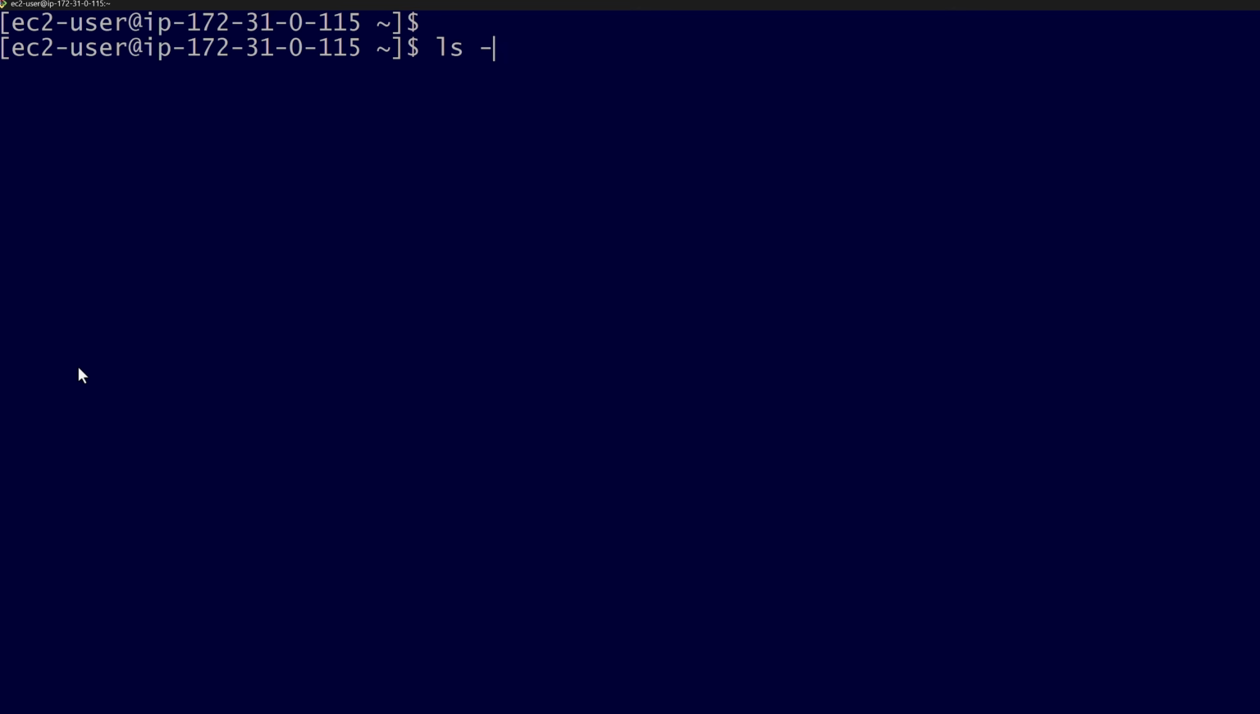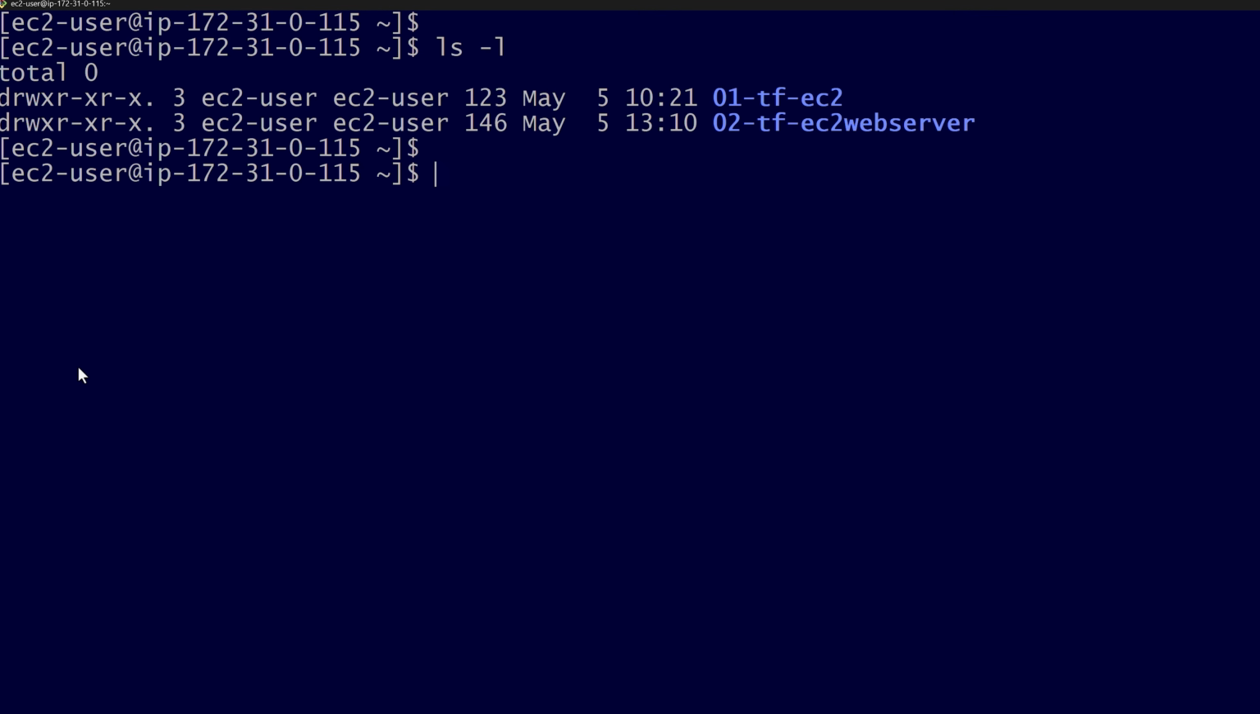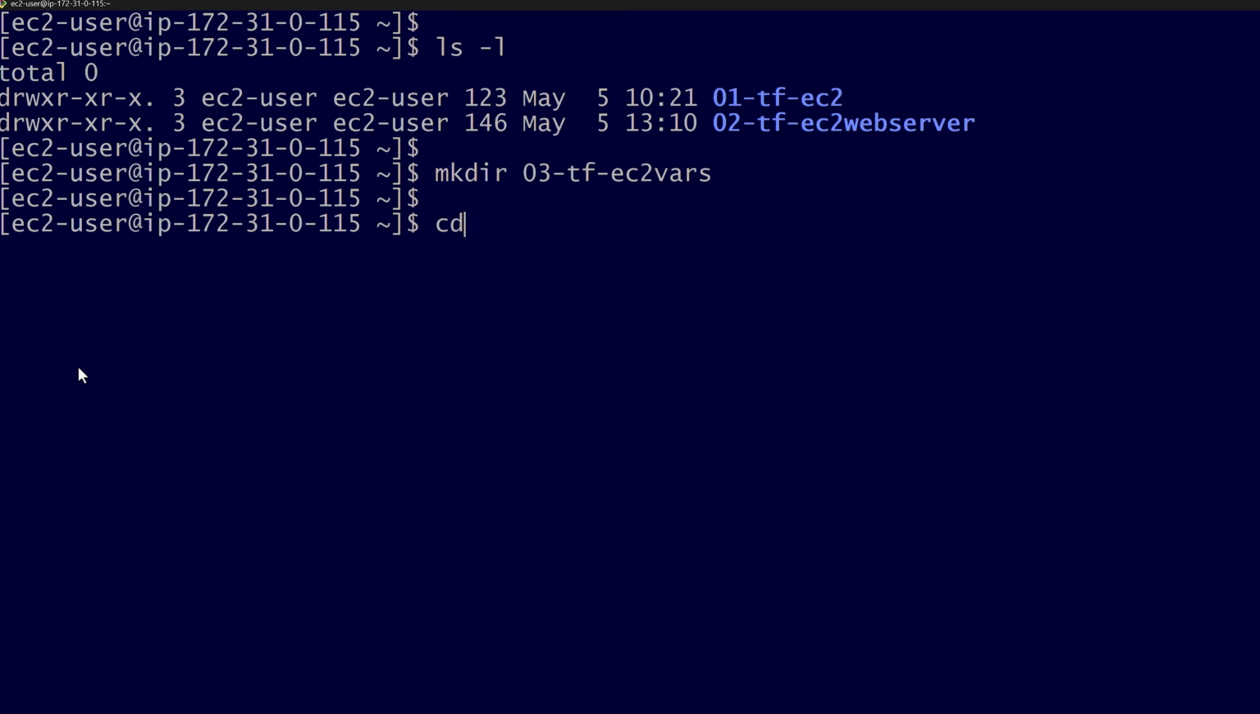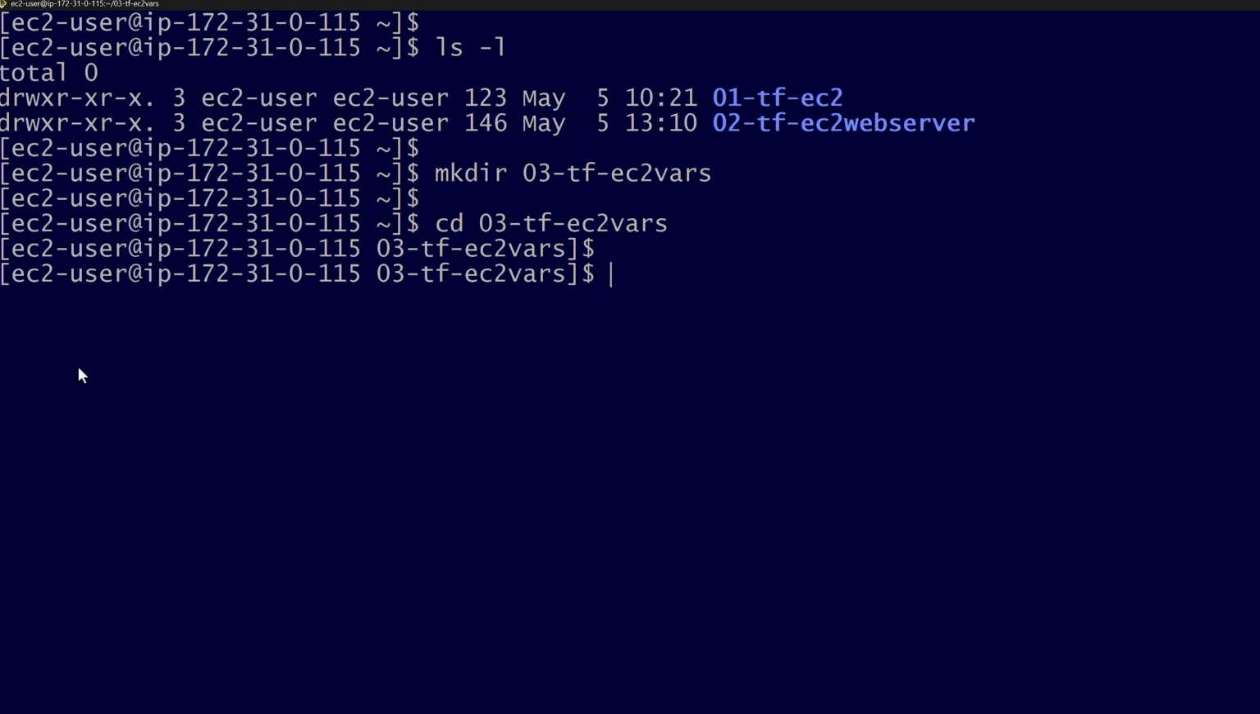All right, ls -l. Now I would like to create one more folder, one more directory, with the name 03 Terraform script, or maybe this time EC2 more modular, or EC2 variables concept, or anything. That's fine. Now I would like to go inside this particular folder, EC2 vars. Okay, I have gone inside this.